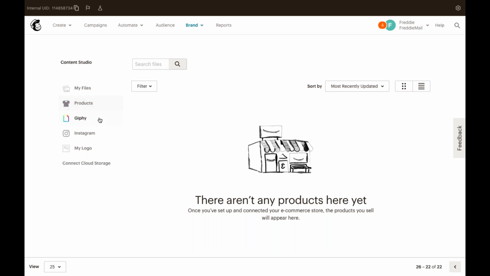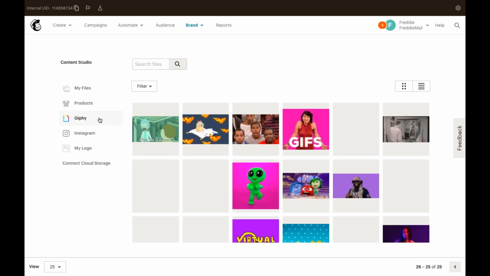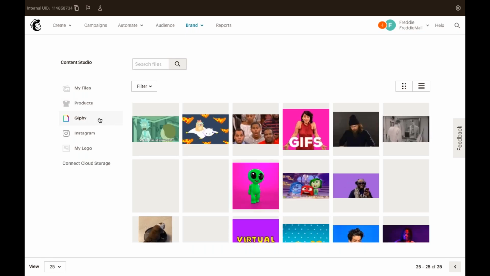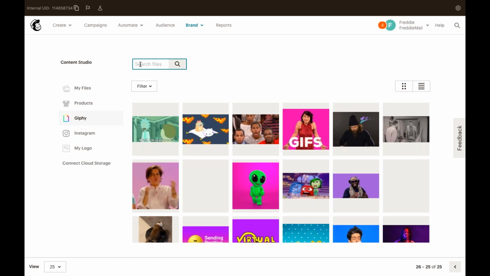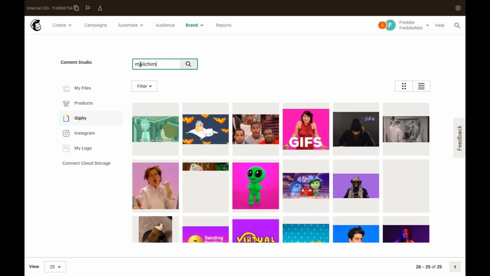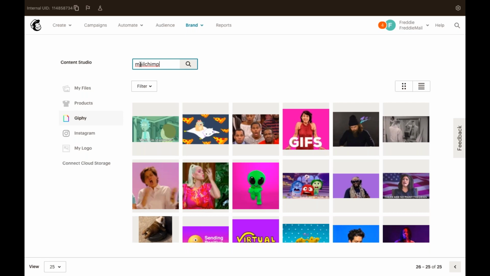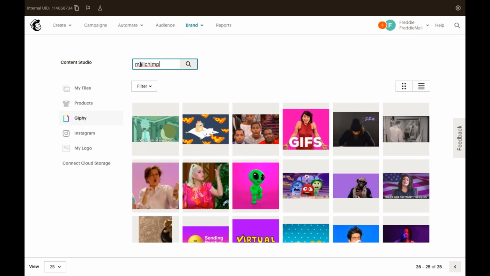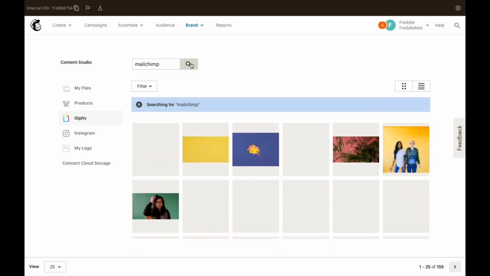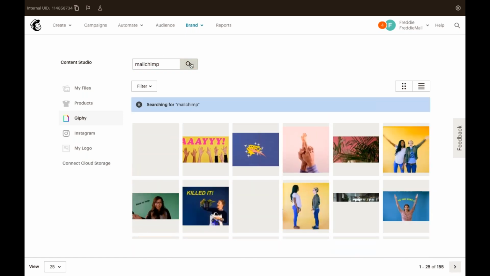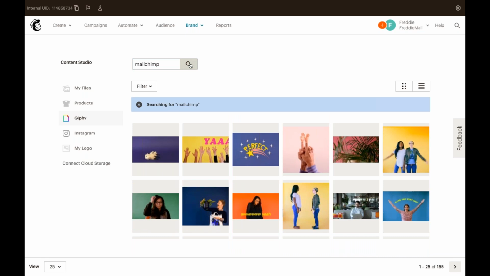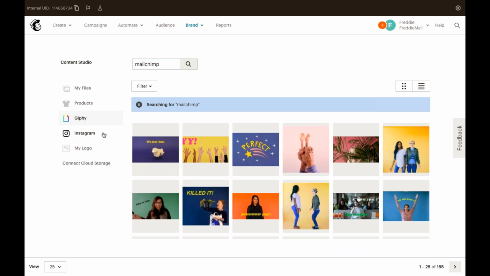Let's next move on to Giphy. If you're looking for a fun way to share an announcement or sale, animated GIFs are a great way to add some more vibrance to your campaigns. Here, you'll see a searchable Giphy library where you can find the GIF that best suits your needs. For example, if we search Mailchimp, you can see some of the awesome GIFs our own social team has created right here. All right, moving on. Next, let's click into Instagram.